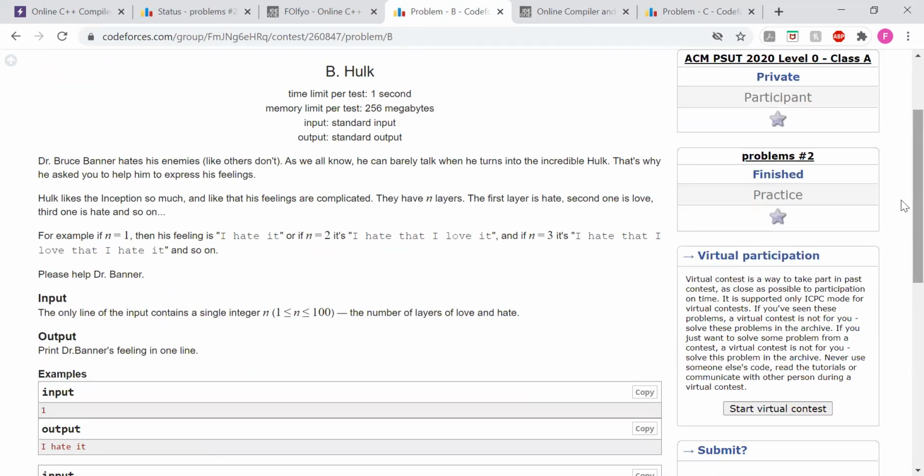Dr. Bruce Banner hates his enemies. As we all know, he can barely talk when he turns into the Incredible Hulk. That's why he asked you to help him express his feelings. Hulk likes Inception so much, and like that his feelings are complicated. They have n layers. The first layer is hate, second one is love, third one is hate, and so on. For example, if n equals 1, then his feeling is I hate it. If n equals 2, then his feeling is I hate that I love it. And if n equals 3, I hate that I love that I hate it, and so on and so forth.